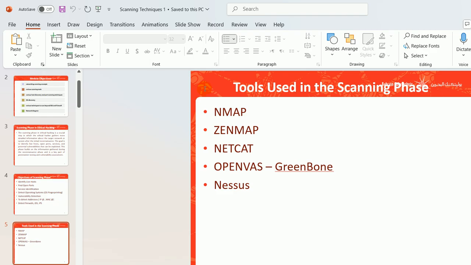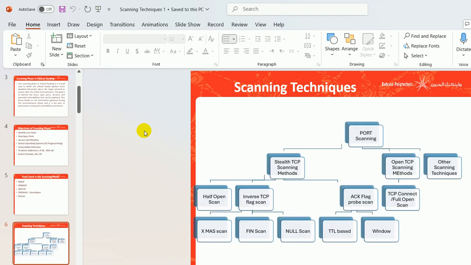So these are some of the tools that could be used in the scanning phase: NMAP, ZenMap, Netcat, Greenbone, Nessus. The scanning techniques are categorized into stealth type and open TCP scanning methods. We will discuss them one by one in detail.